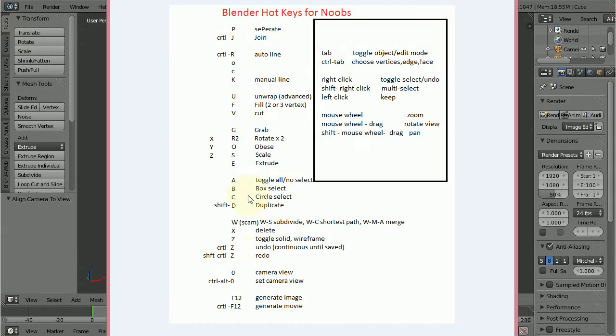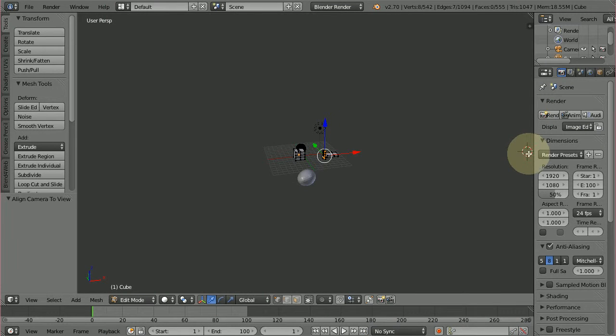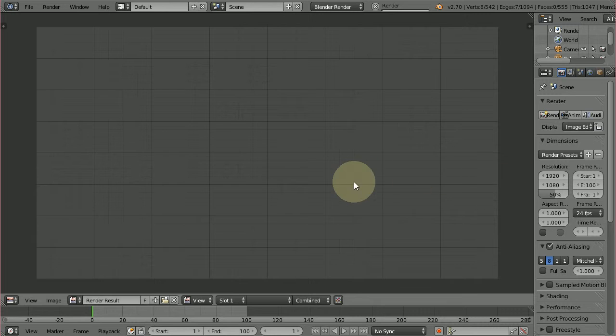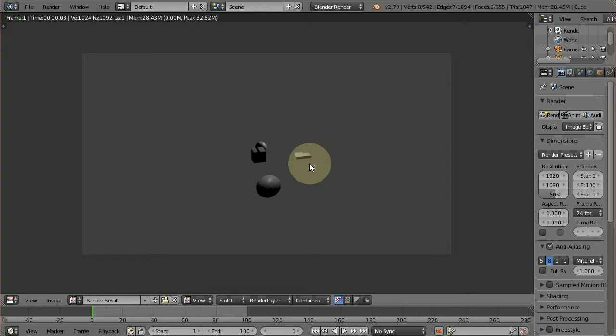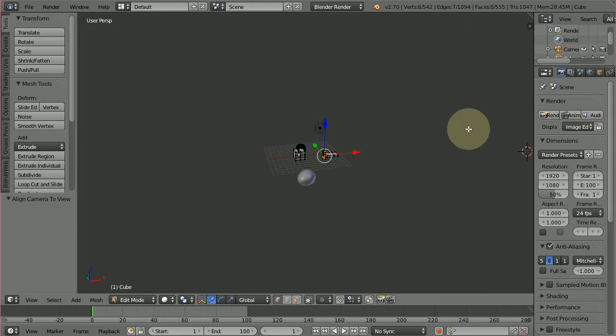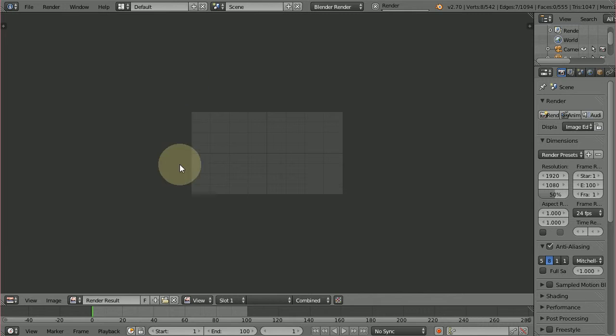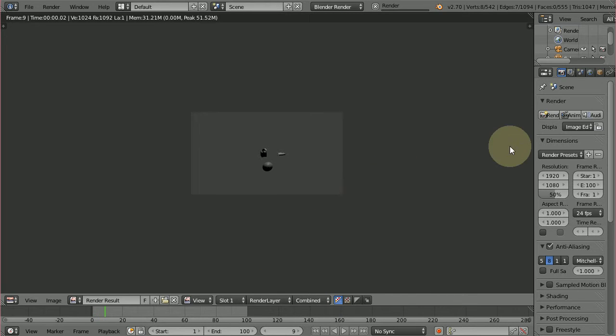And that's where F12 and Control F12 come in. Let's do F12. It makes a picture, which you can then save, save image as. Okay? Oh, you have to escape out of there. Quite a bit different than Control F12, which is this button. There's render. And that actually starts making your movie. We haven't done any movie stuff, so that doesn't actually make sense.